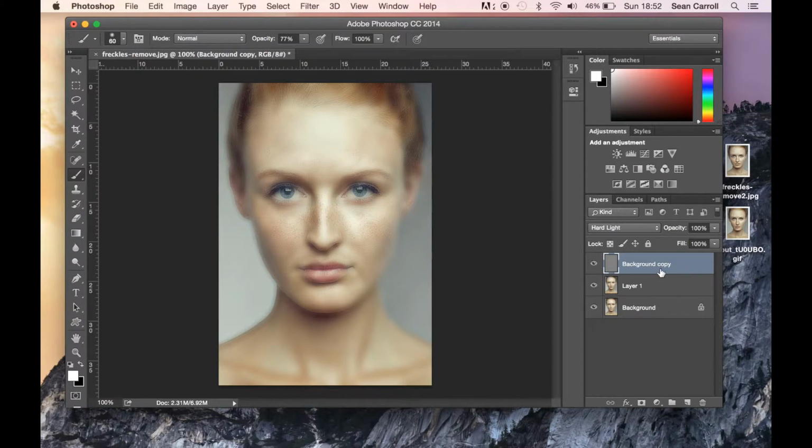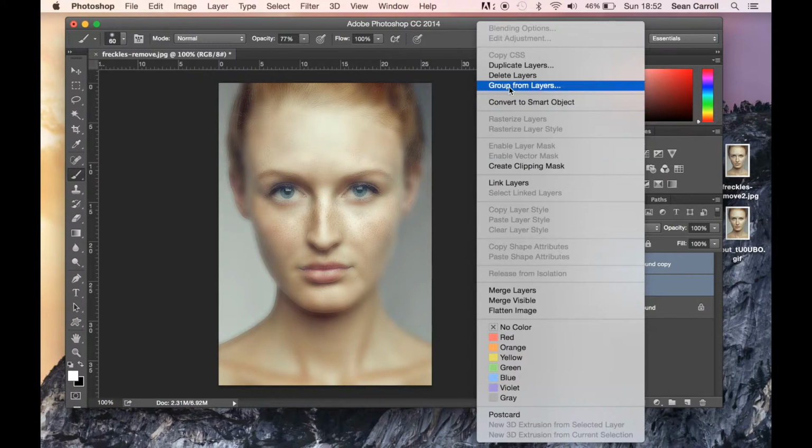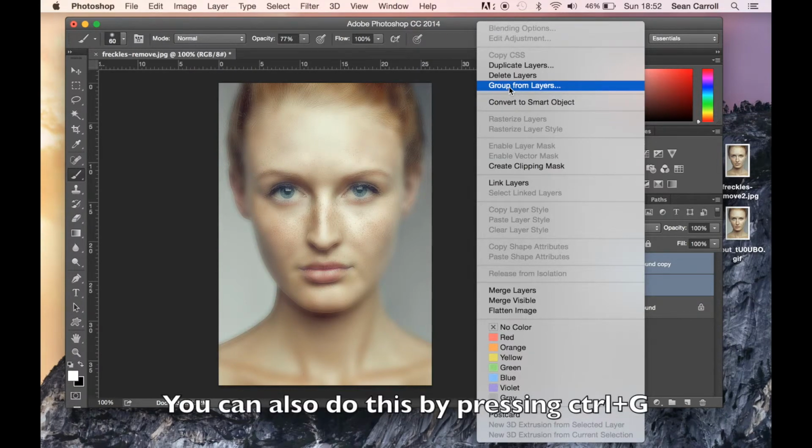But the next thing we want to do is give ourselves a bit more control over where the airbrushing is actually going to come out on the face. So I need to select these two layers together. I can do that by holding down Control and selecting Layer 1. So now we've got both of these layers selected. I'm going to right click and make them into a group, so I'm going to choose Group from Layers.